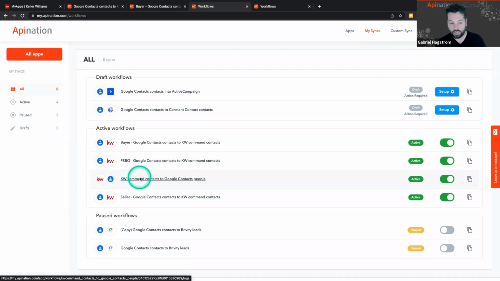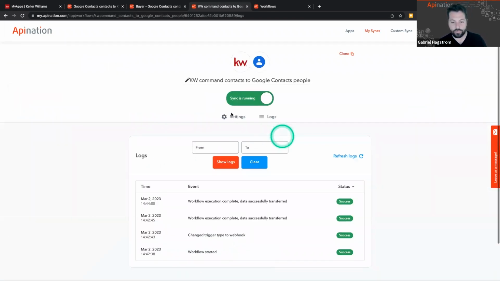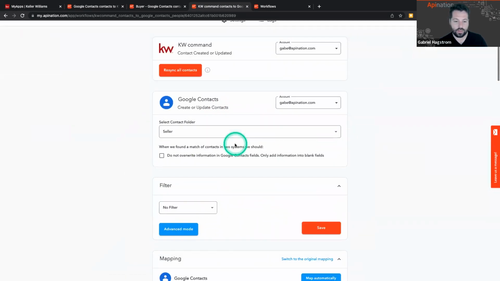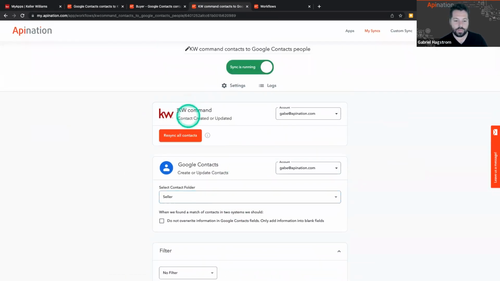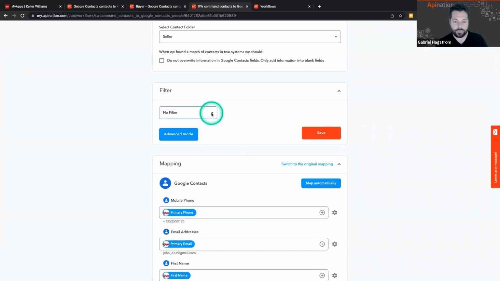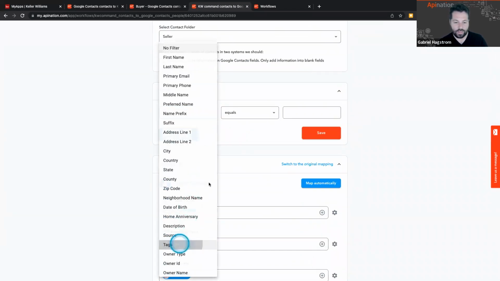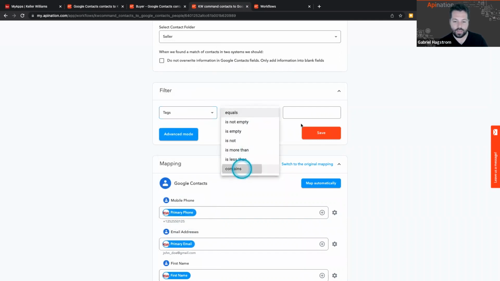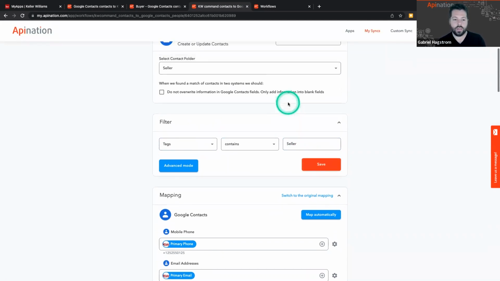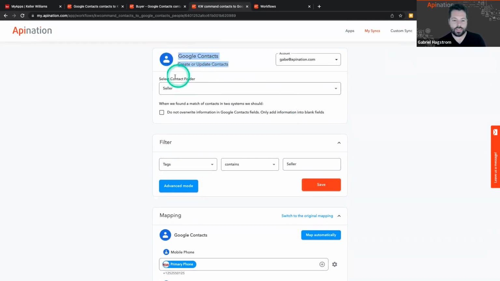Like I said, it works both ways. So if I wanted to do it this way, I would just say, anybody from KW Command, and then I would use this filter in this case and say, whose tag contains seller, save it, send them into Google Contacts into the seller label.